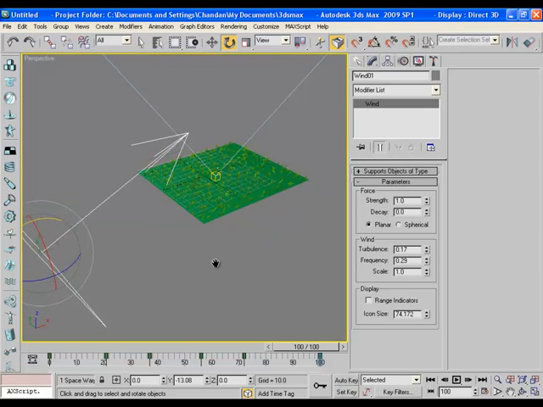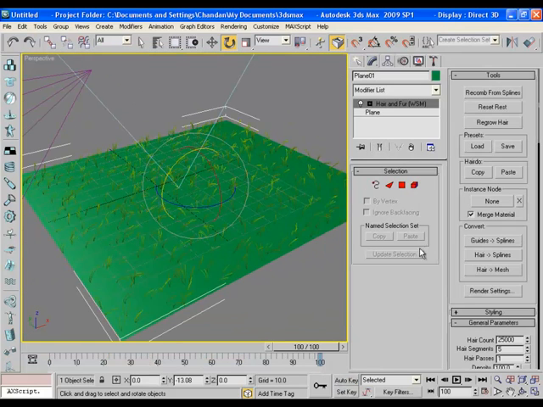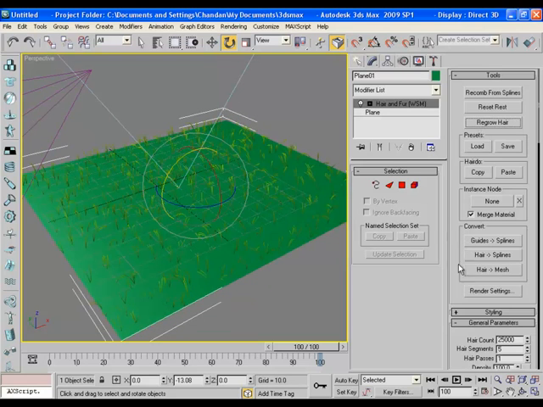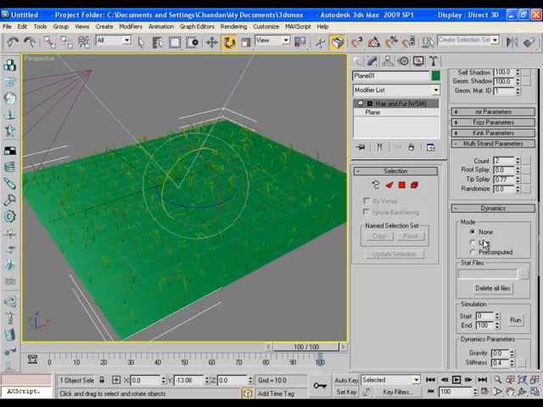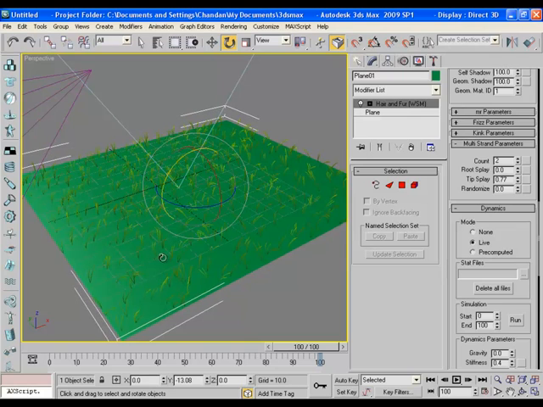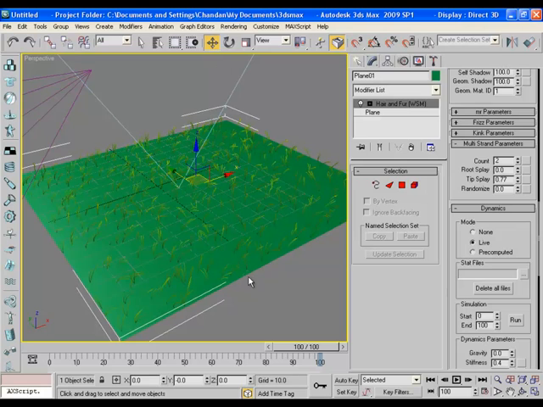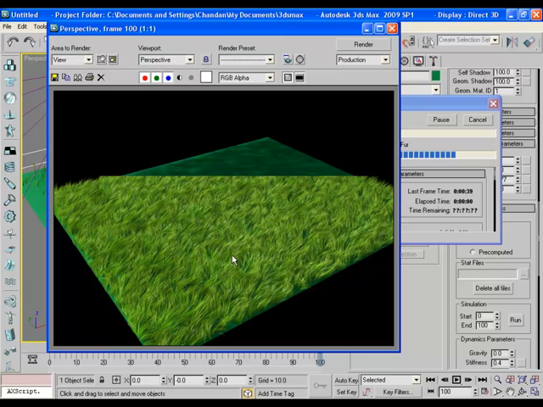And once it is done, click on regrow. Click on regrow here once again, and then choose again live option. And now you can see how grass behaves in wind. And now if you render the scene, you find the flow of grass because of wind in the scene.